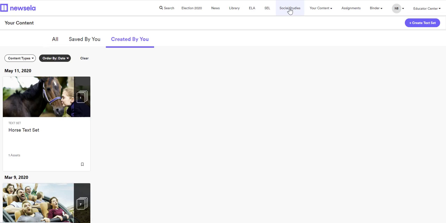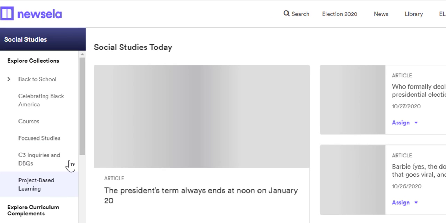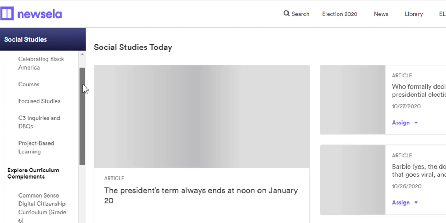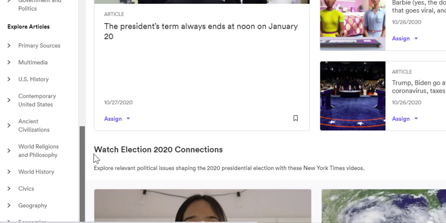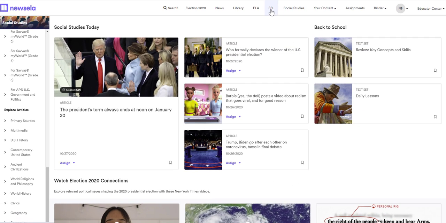Next, you'll see certain collections that have been purchased for you by the district. One is social studies, and from there, if you look on the left-hand side, you'll be able to scroll down and dig deeper into what's being offered. I'm going to scroll all the way to the bottom because I want to point out particularly the primary sources, multimedia, different types of histories, and of course civics and economics. Move to the left one more spot and you get to SEL.